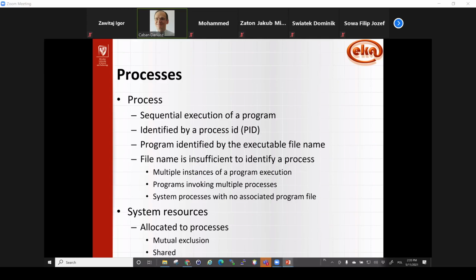Instead of that, you need to use a separate method of identification, and the method used is called PID, which means process identifier. So each process is identified by a distinct PID. There cannot be two different processes running in the system with the same PID.